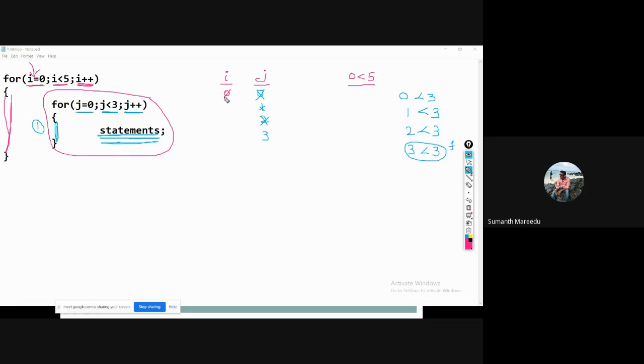So now your i becomes 1. And it verifies the condition now. Whenever you update your i value, it verifies the condition again. What does it verify? 1 less than 5. When 1 is less than 5, again it is true. So it enters into the outer for loop.